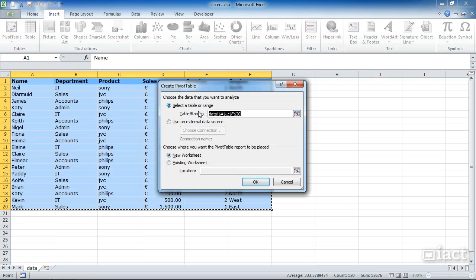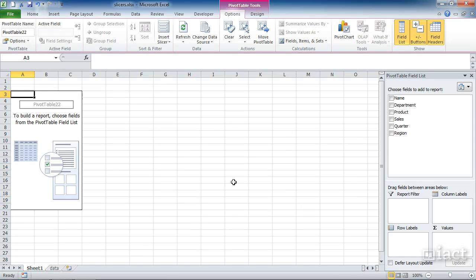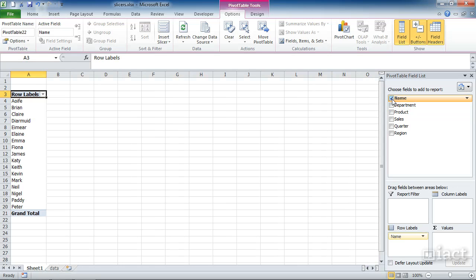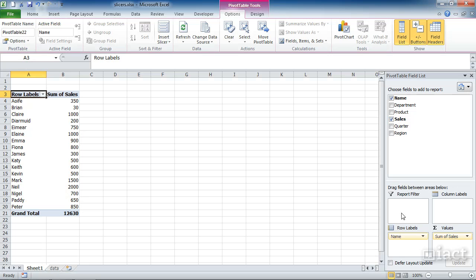We're going to use the table range that we have here, and I can see now that I can add the fields to my report. So I'm going to add the name of each of my salespeople and then the sum of the sales. So it's put the names into the rows and the sum of the sales into the values. Now I can insert the slicer tool.